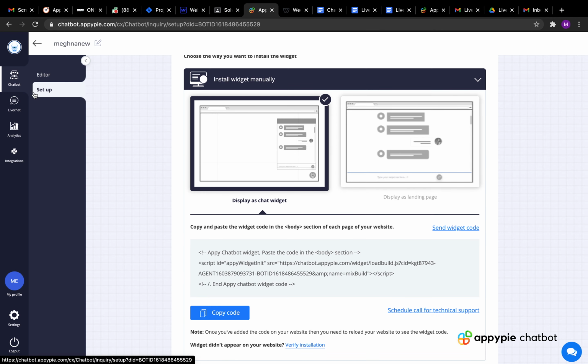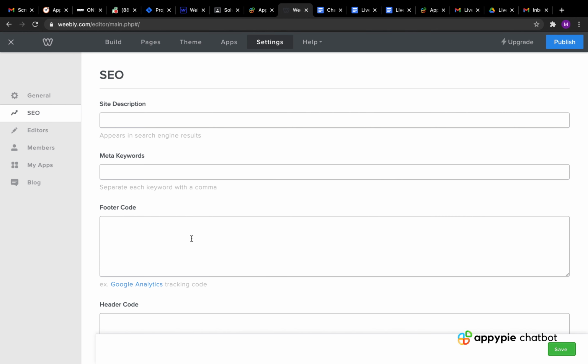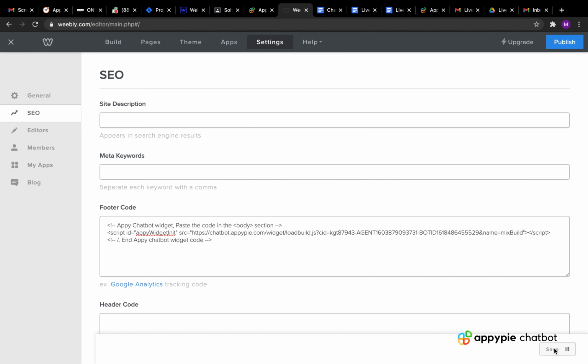Log into your Appy Pie chatbot account and go to the bot setup section. Now copy the widget code from here. Once you copy the code, then go back to the Weebly website editor tab and paste the widget code in the footer box of the SEO page. Once done, click on save and you will see the button will change to updated. Now click on the publish button here to publish your site.